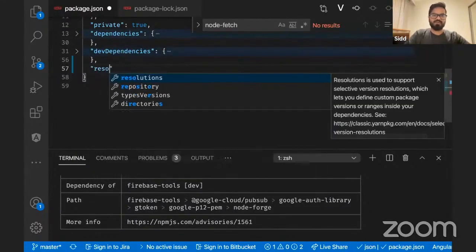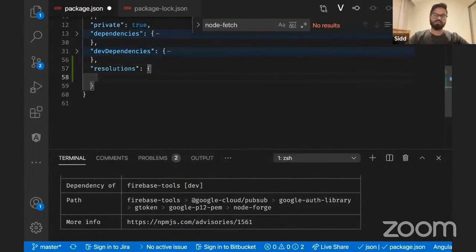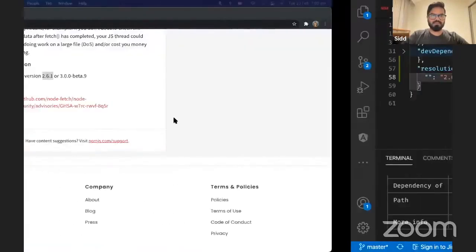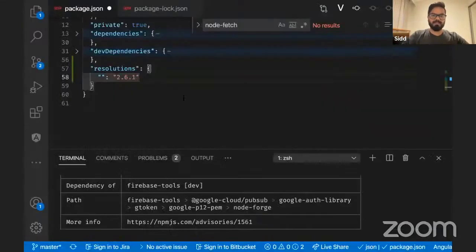So there is an object called resolutions, and in this resolutions object, you can specify specific versions of specific dependencies that you want Node to resolve for you instead of the ones that are present in the package JSON files of those dependencies, right? So yeah, the package that we have is node-fetch, and this is that specific version that we have to resolve to.